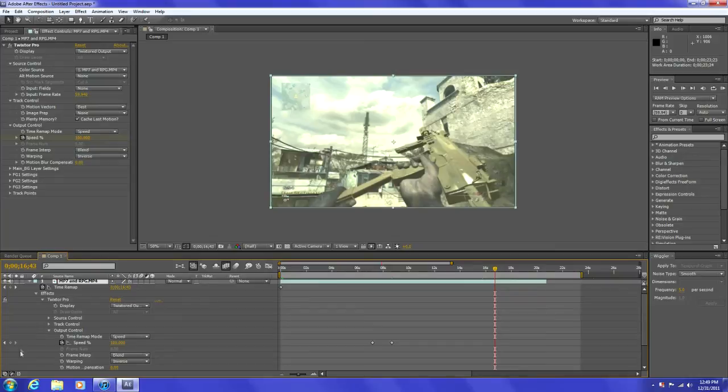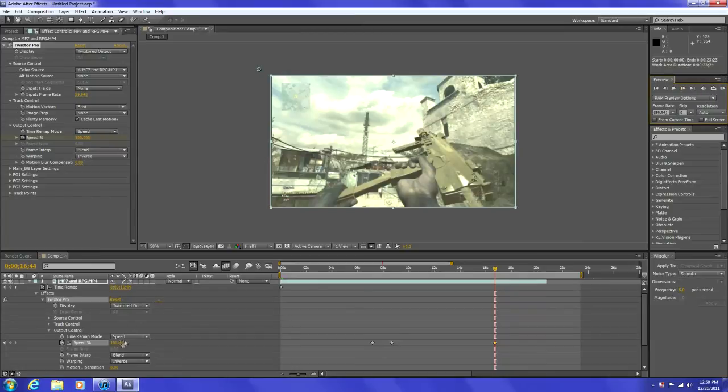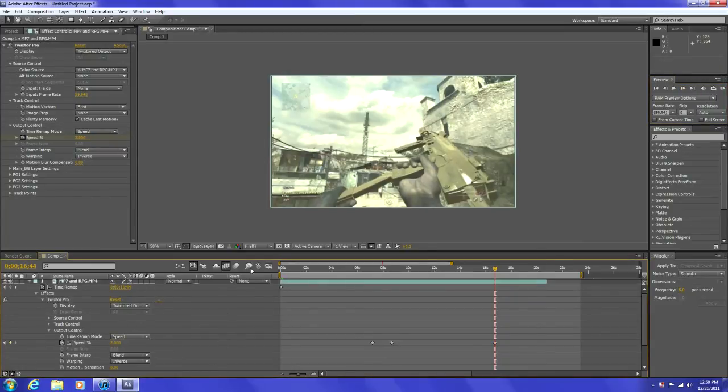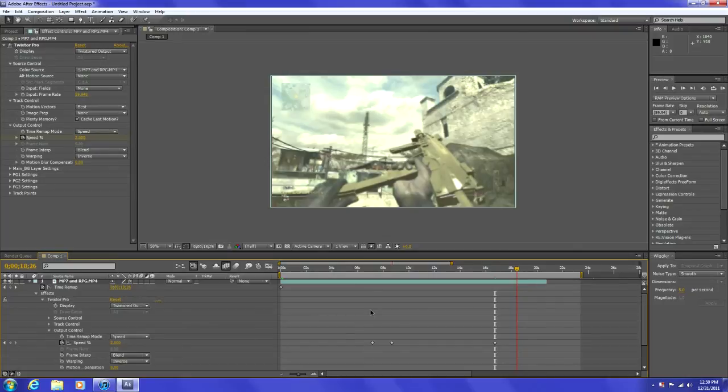So I need to click a keyframe right here and go forward a frame, and I'm going to slow this thing way down to about 2. That's going to make it go really slow for, that's about a second and a half. And put another keyframe, go forward a frame, and change it to 100%, and it should be good.